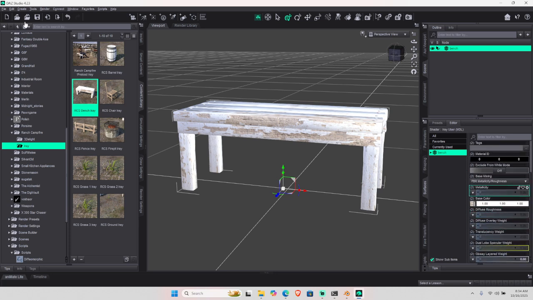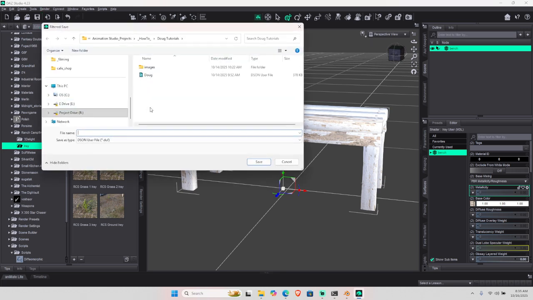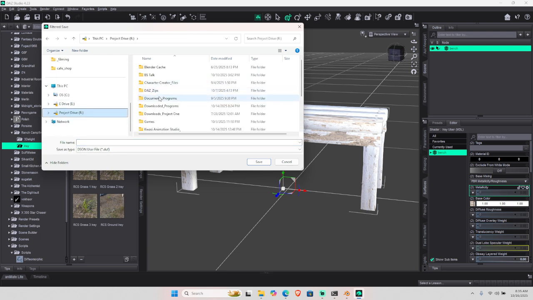Okay, and then once I do that, this is what you have to do, okay? Hear me out. You have to save it first, okay? And then you just save it wherever you're gonna save it at. So I'll just do something like this.